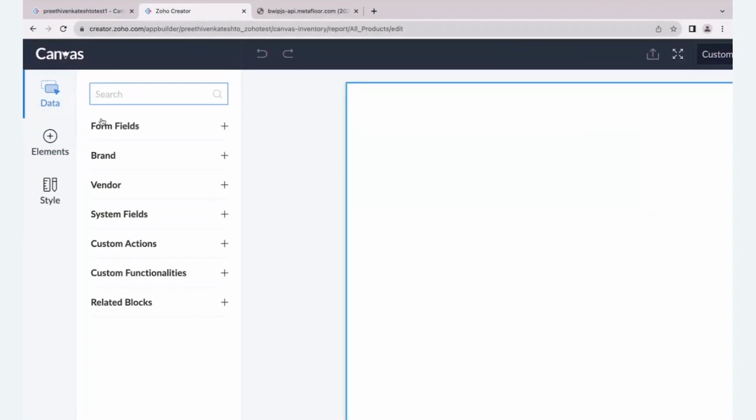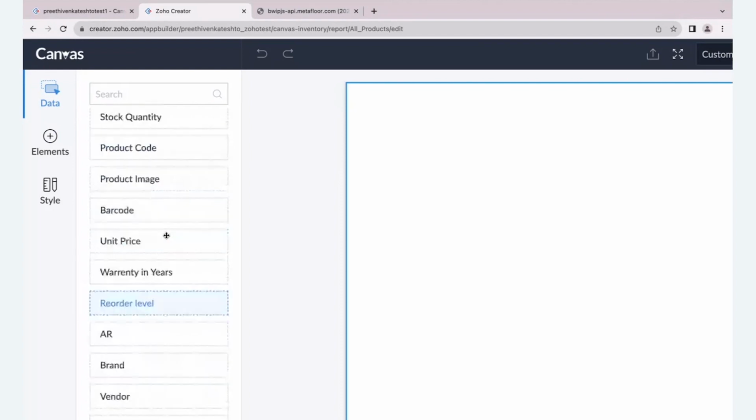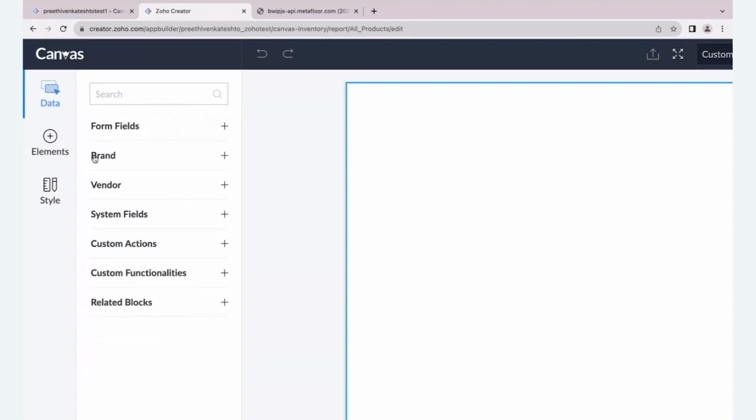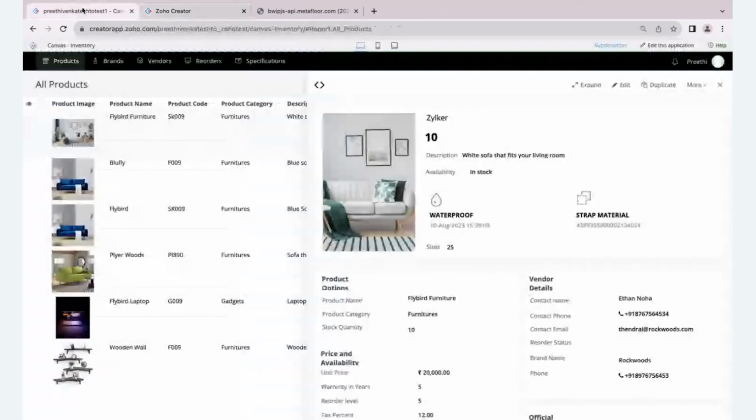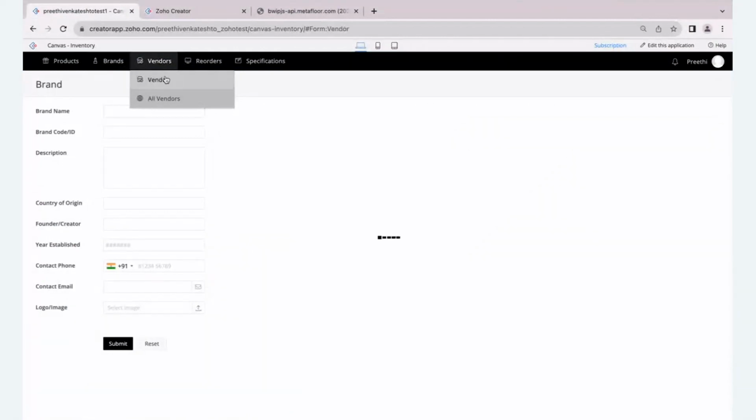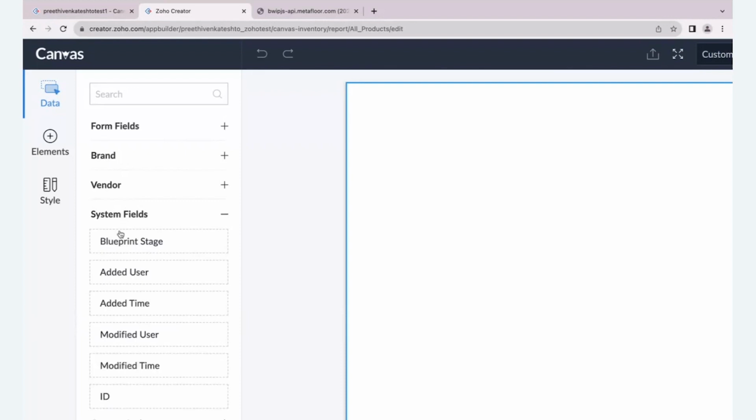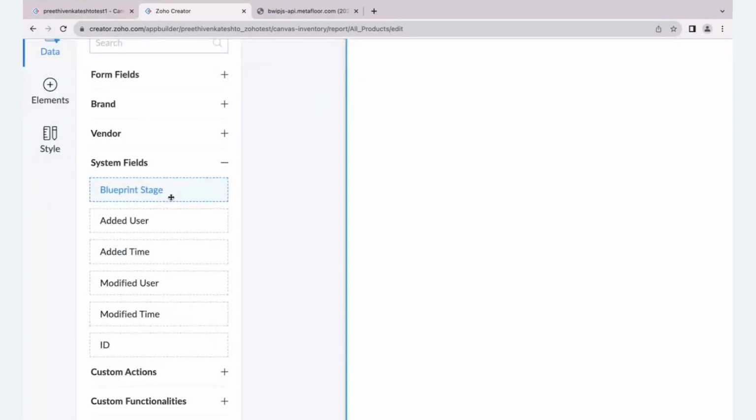When I click on the data module, I can see a few submodules available inside it. The first is the form fields. When I expand it, I can see all the fields that I have in my particular product form. And this brand and vendor, if you remember, I have used the brand and the vendor forms as lookups in my product form. So I can see the related forms' details as well in this data module. I can also see the system fields like the blueprint. If you added a blueprint, the current blueprint stage, added user, and modified user details will be available in the system fields. You can just drag and drop them on the screen to make use of them.